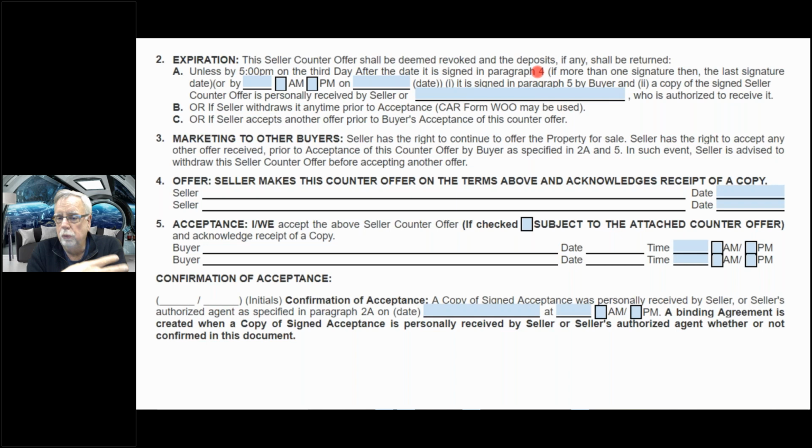Now, as a general rule, 3 days is more time than most people need in order to decide if they're going to take the price or not, right? So you might want to change that. If more than one signature, then the last signature date or by. So that is saying the last person that signs this, whatever date that is. So if seller number 1 signs it today, but seller number 2 signs it tomorrow, it's 3 days from when seller number 2 signed it. But we might want to change it or write in at 5:00 p.m. on and put in another date.